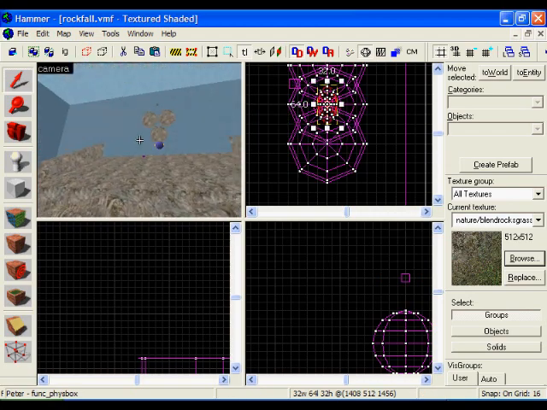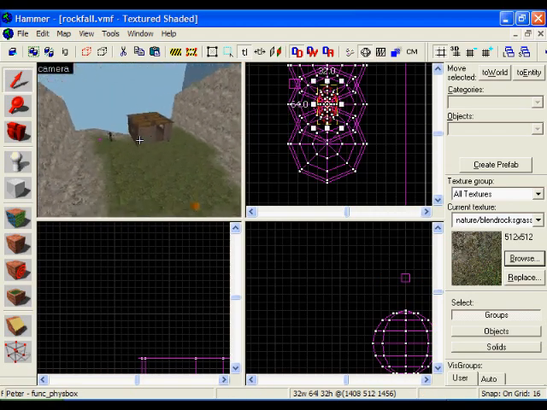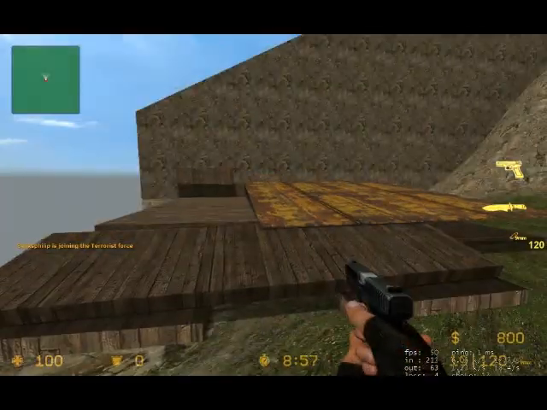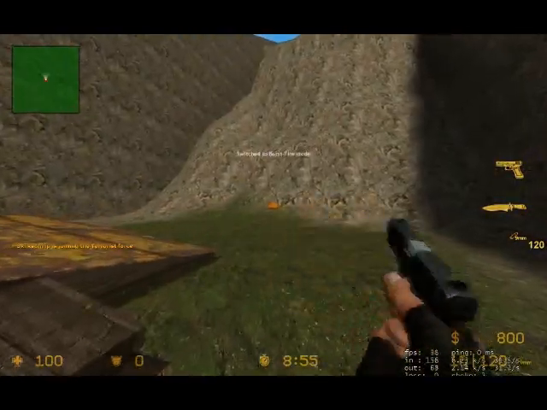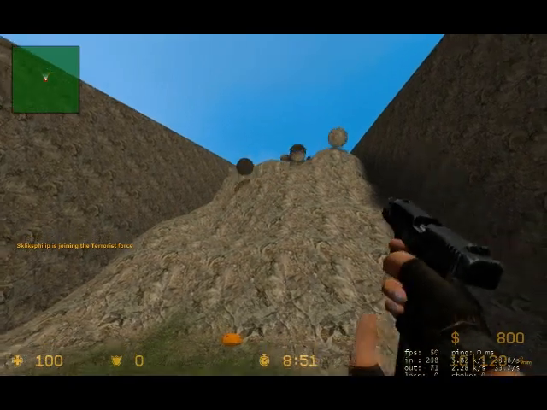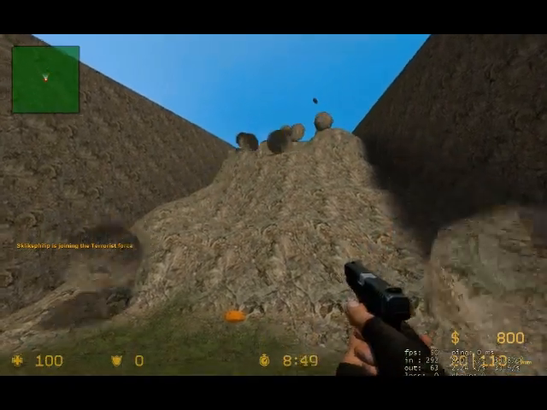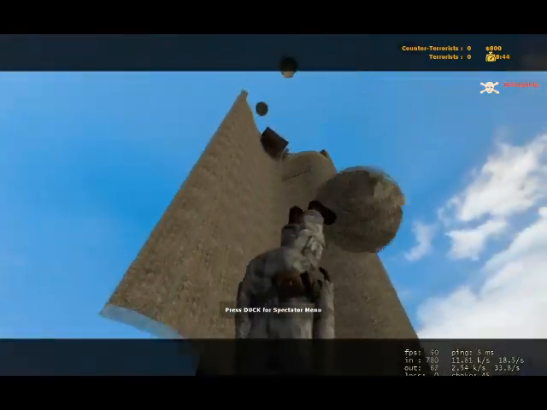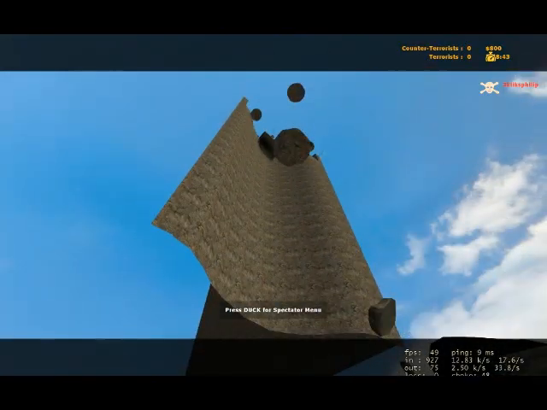Okay, I'm ready to try out this level and see if it works. It probably won't. Here it goes. The moment of truth. Come on. Come on. Well, let's see if it works. Here it comes. Here are the boulders. It's working. Whee! That is quite good.